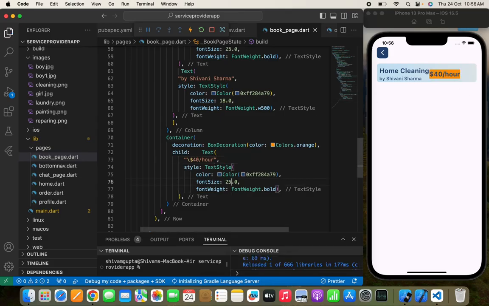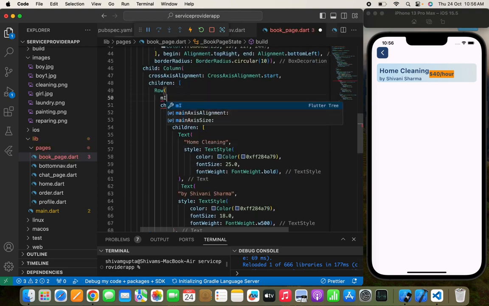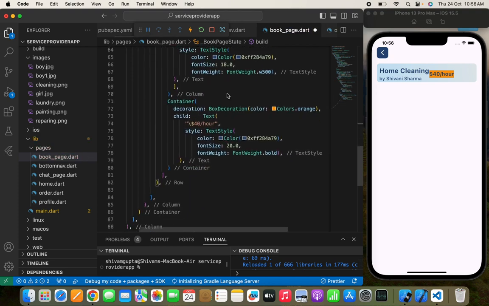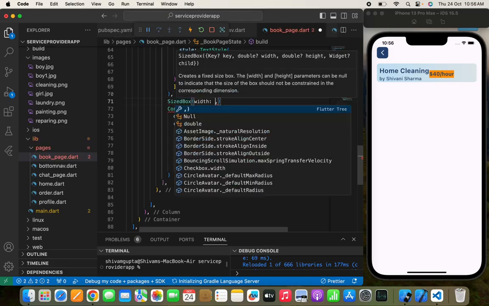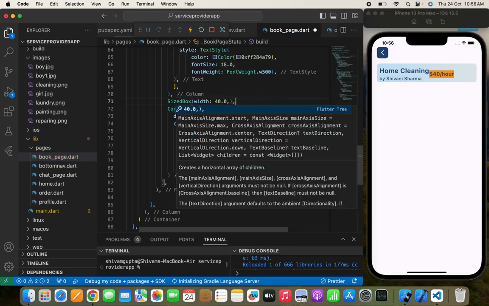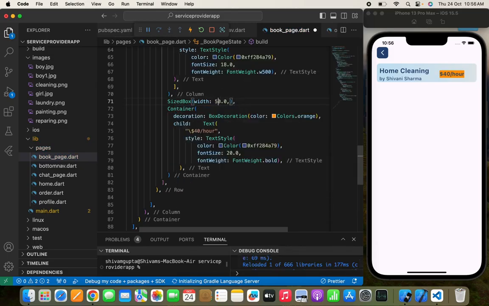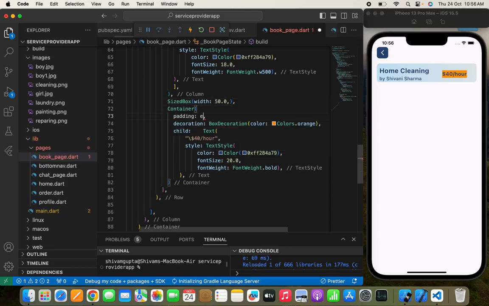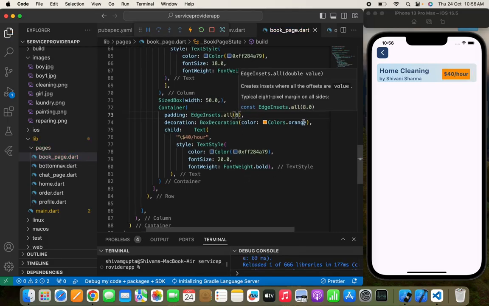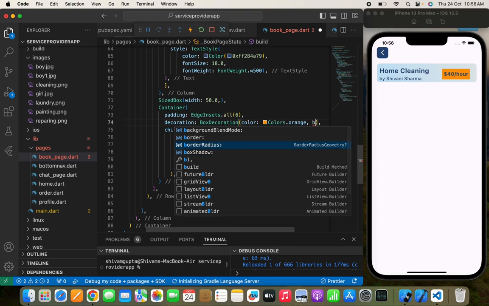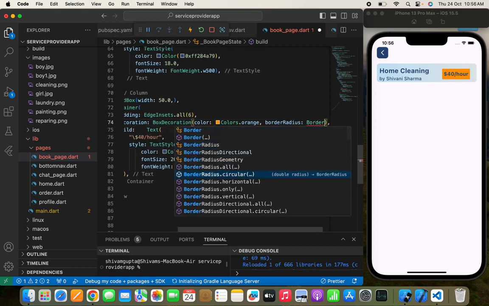We can decrease the text size to 20, and we can pass a space which will be main. If you want to pass a fixed width, it will be also okay. So we'll write a width and which will be 40.0. So you can pass a 50. Yeah, and we can pass some padding. So we'll write padding edge insets dot all from the 10. 10 will be too much. I think 6 will be okay. Yeah. Now a border radius. So we'll write border radius, circular 10.